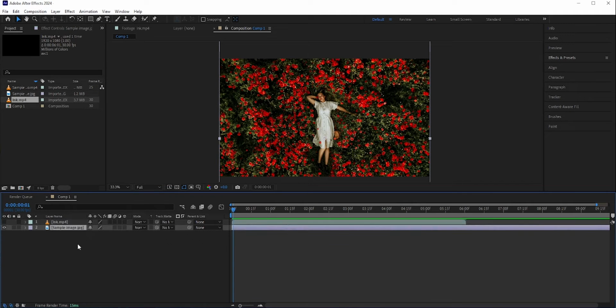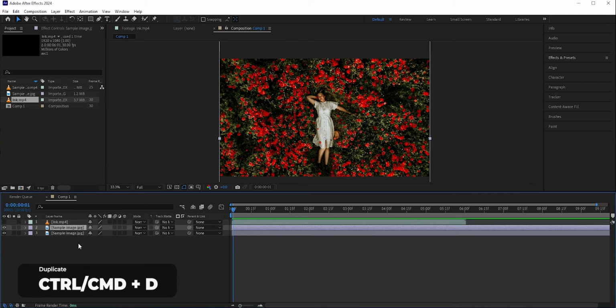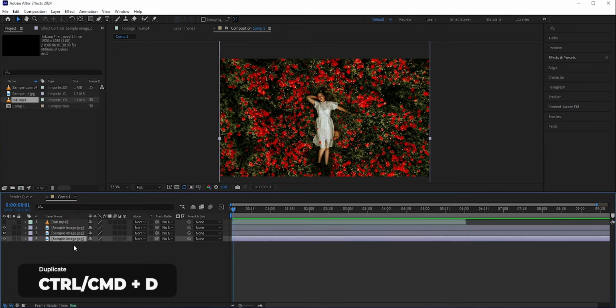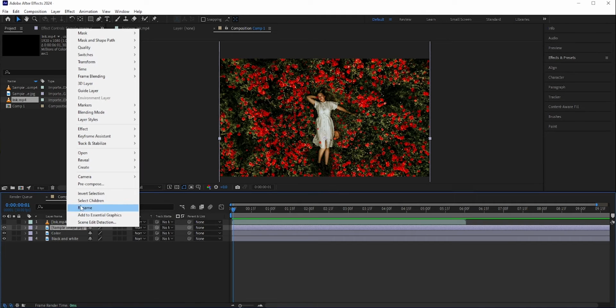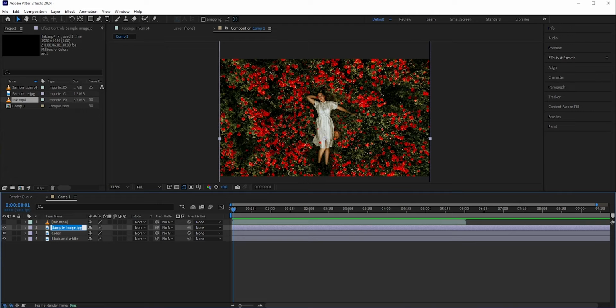We'll need 3 copies of this still photo. Press Ctrl or Command and D to duplicate it twice. The bottom layer will be black and white. The middle one will be color 1 and the top one will be the subject. You can press Enter to rename a layer or right click and select Rename.